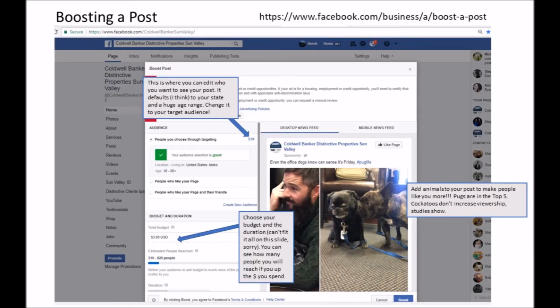All right, so you want to boost a post. You want to buy an audience, is basically what boosting a post is. You can't do this from your personal page. You can only boost from your business page. So you've made a post and now you want to boost it.